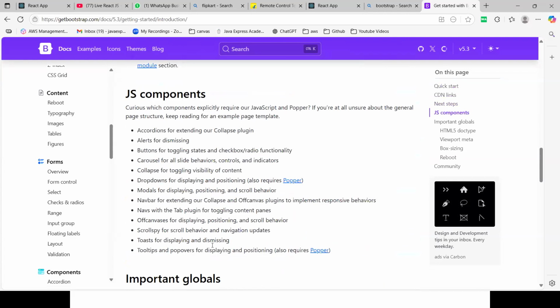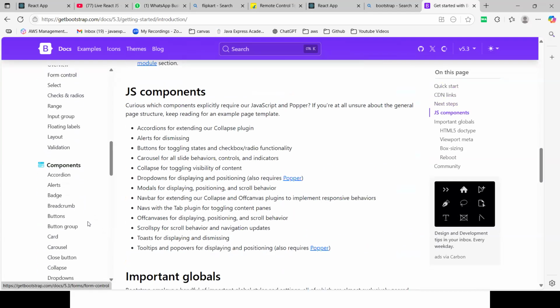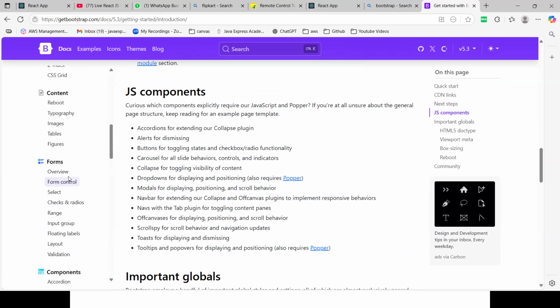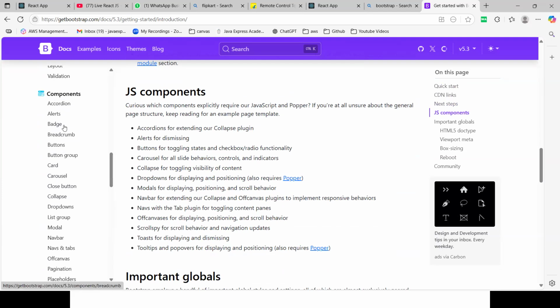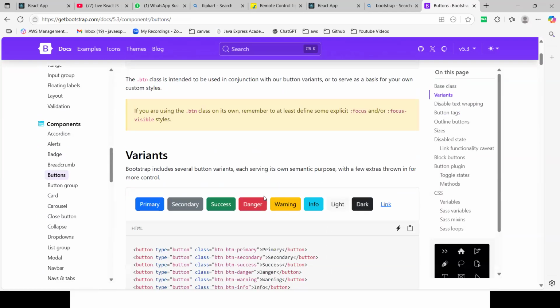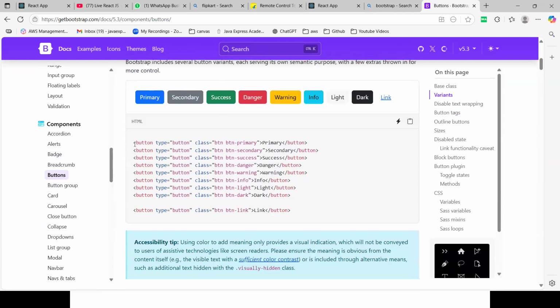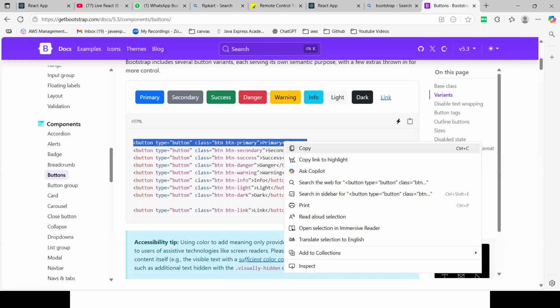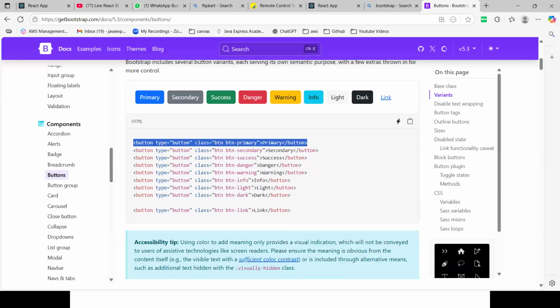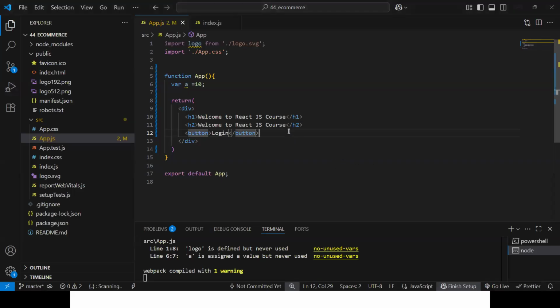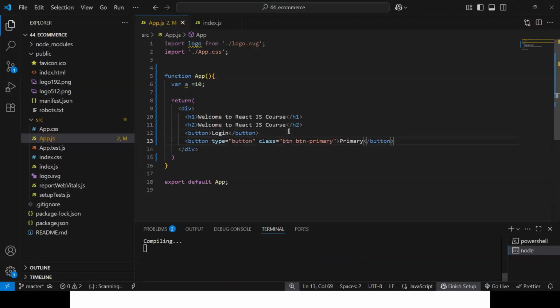Now imagine on the left hand side, if you do registration, there are forms, select, checkboxes, range, input groups. Now there is a button, are you able to see, click on the button here. Now see here, if you want to display buttons in this approach, you can use this tag. Copy this one, and go to your React application here, save the application.